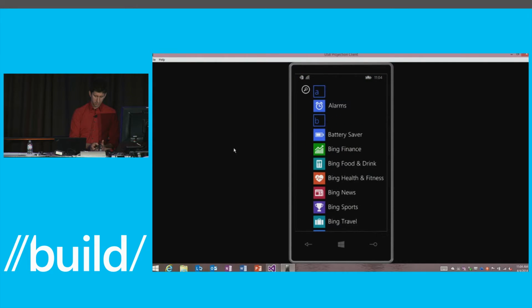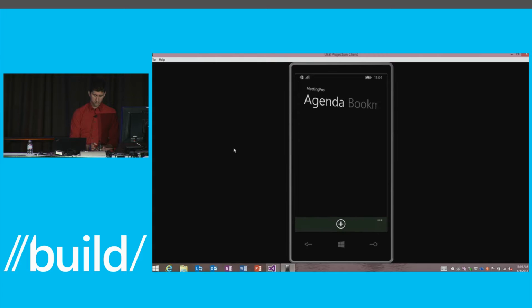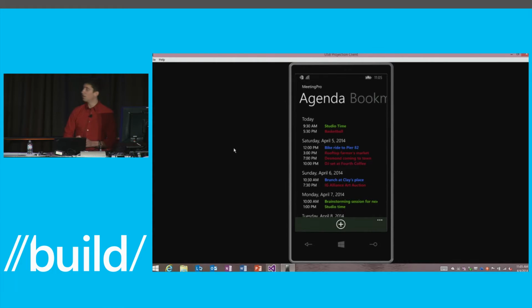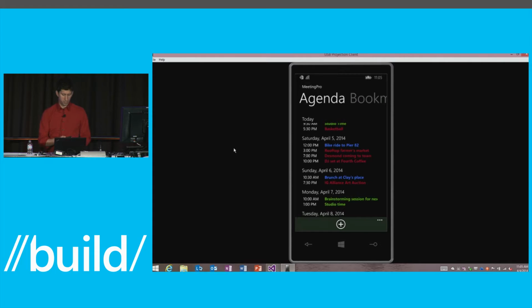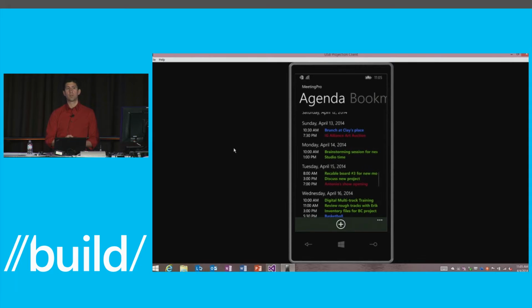First I'm going to run the Meeting Pro application. What you see he did here is he created an agenda view, which looks similar to what was available in Windows Phone 8.0. You can scroll through the appointments, but this is using that programmatic read access, not the new write access APIs.